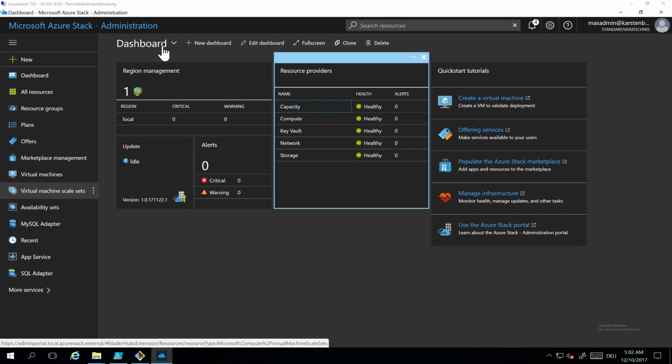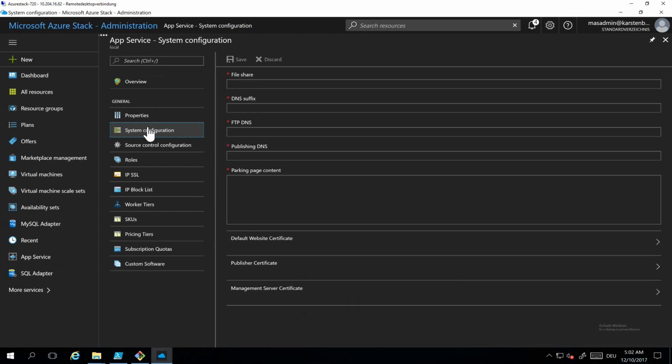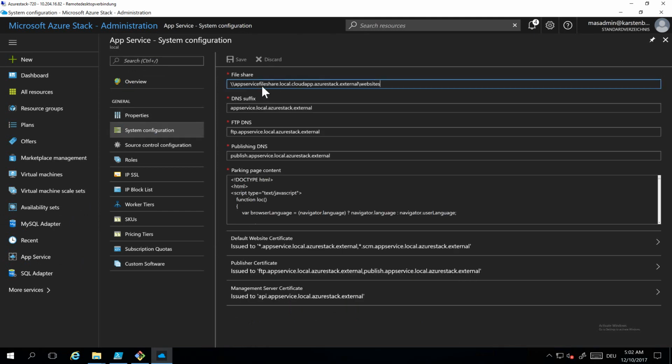If I go to my administrative portal, we can see that I have already deployed the App Service resource provider. Configuration-wise, the App Service provider is provisioned with a file share. The file share is used to store the websites, and also has the FTP access. There's a publishing DNS and a parking page that I could use for my application deployment.